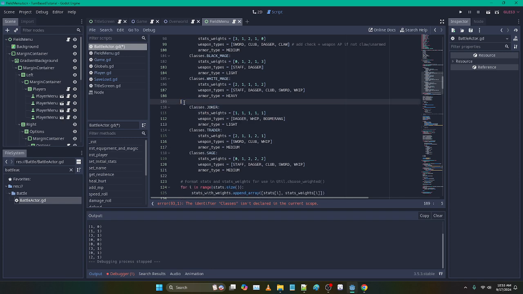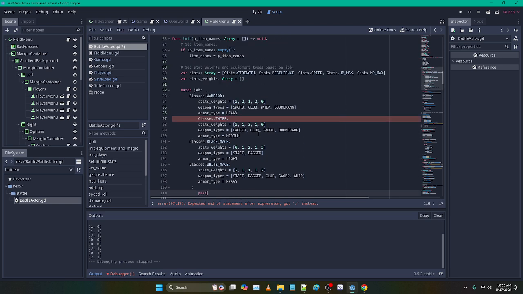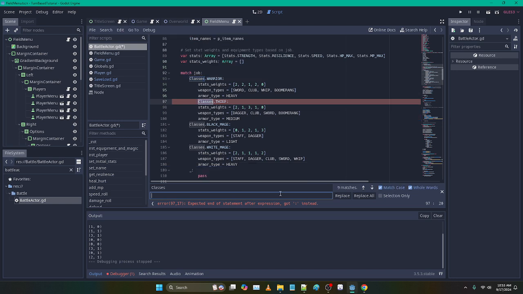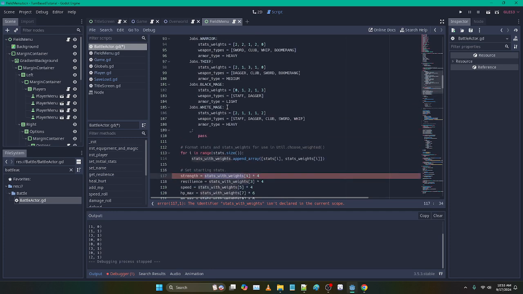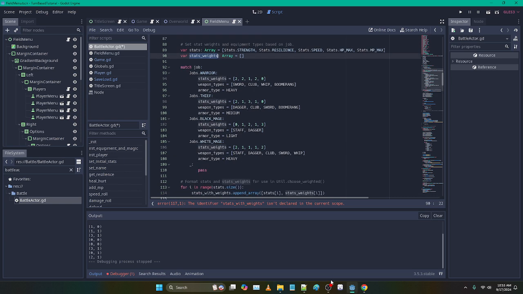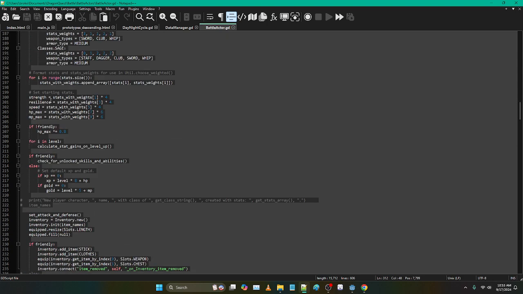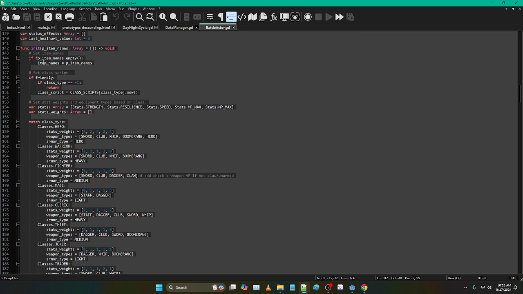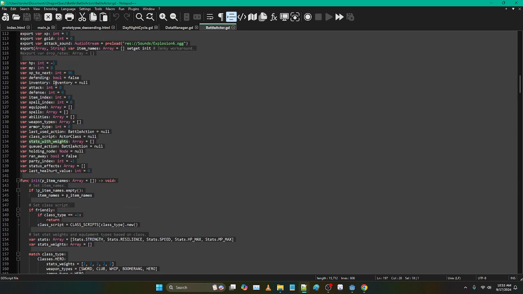Already have thief. Let's just pull that. Delete these other ones. And classes, we're going to match case, we're going to change it to job. And this needs to be bumped back. Stats with weights. Did I just delete that or something? Oh, that's a top level thing, okay.